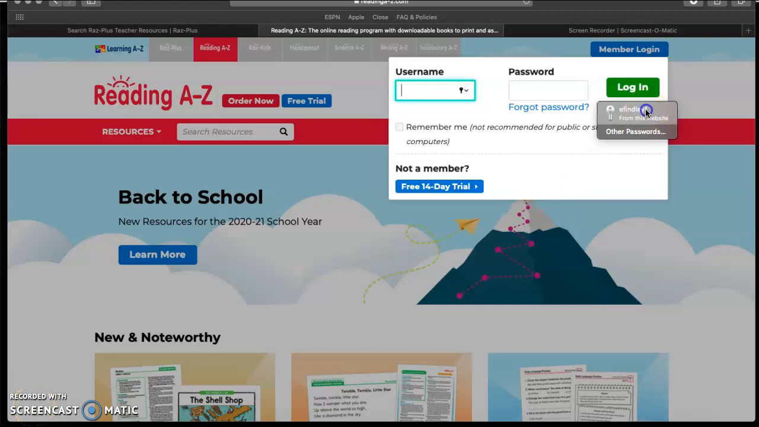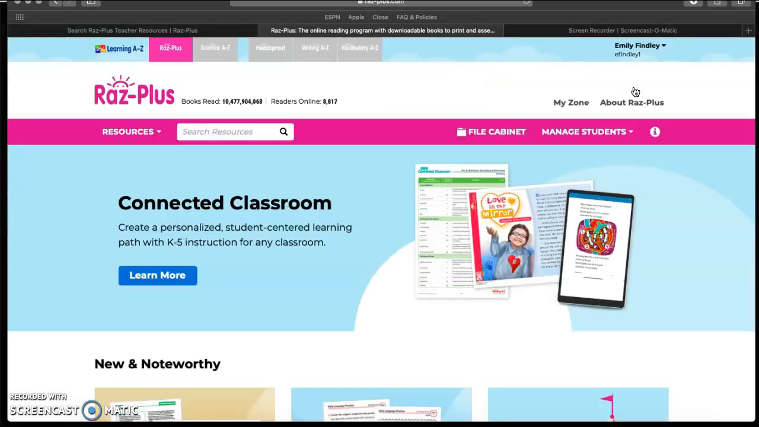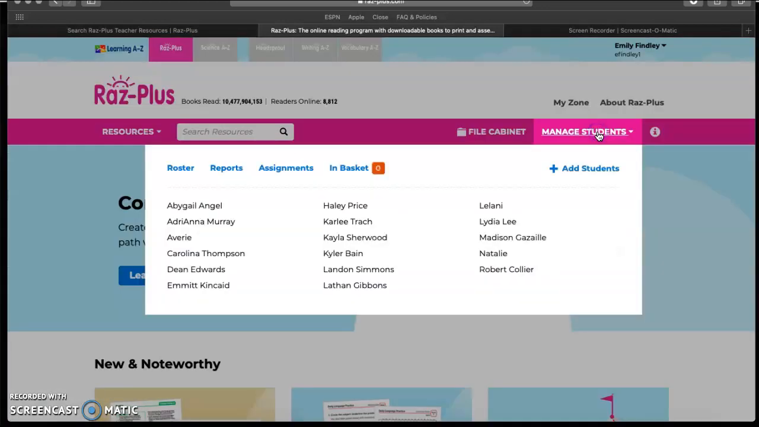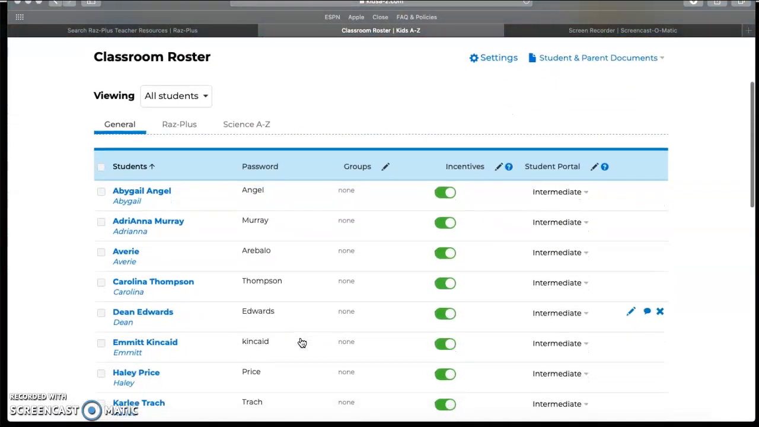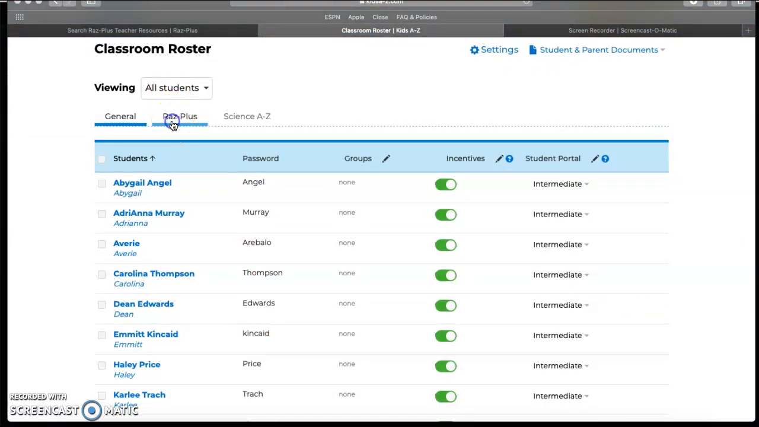Okay, so to make a placement test for RAS Kids, I'm going to go to Manage Students. I'm going to click on my roster, and then I'm going to click on RAS Plus.